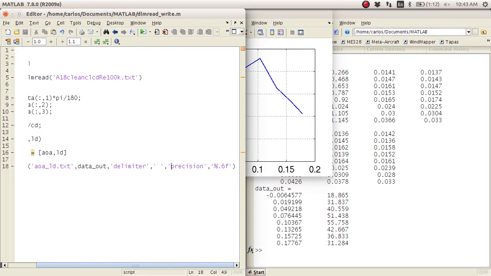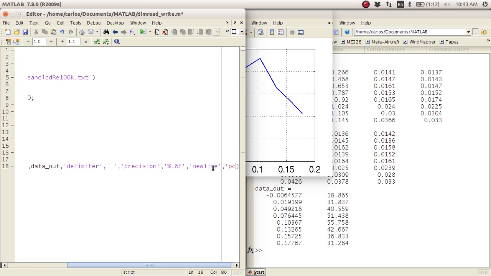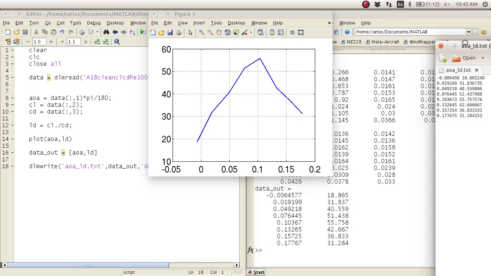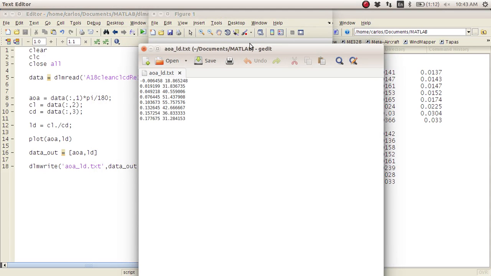And then finally, I like to do something called newline -pc. And so I'm just going to run that and show you what it does. And looks like it didn't actually do anything. So actually I'm not sure why that's there, but this is just something that I just copy and paste.